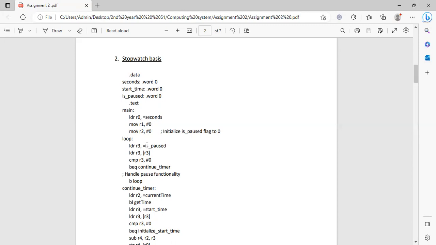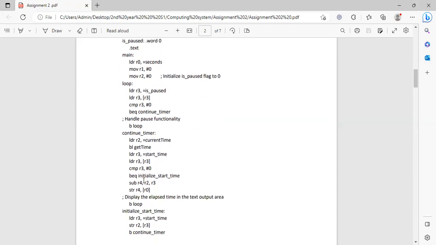The code then loads the start time from memory into R3 and calculates the elapsed time by subtracting the start time from the current time, so R4 is equal to R2 minus R3. The code then continues in an infinite loop, repeating the time calculation and displaying it.